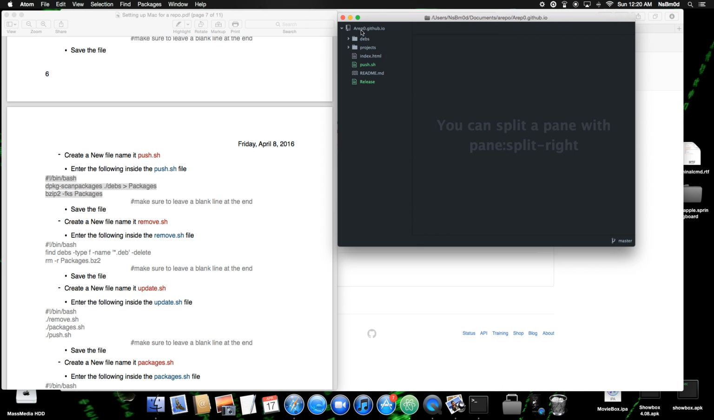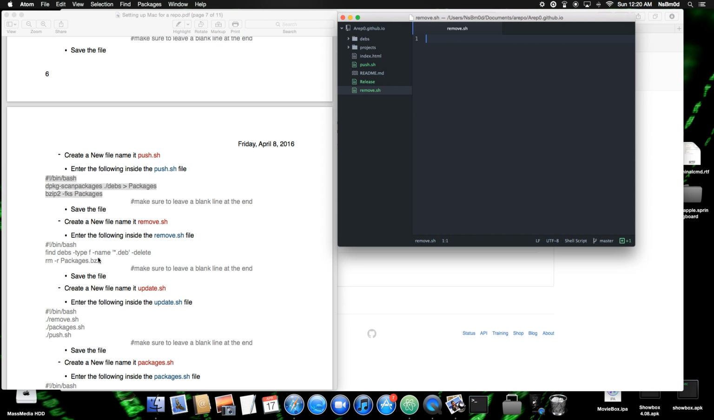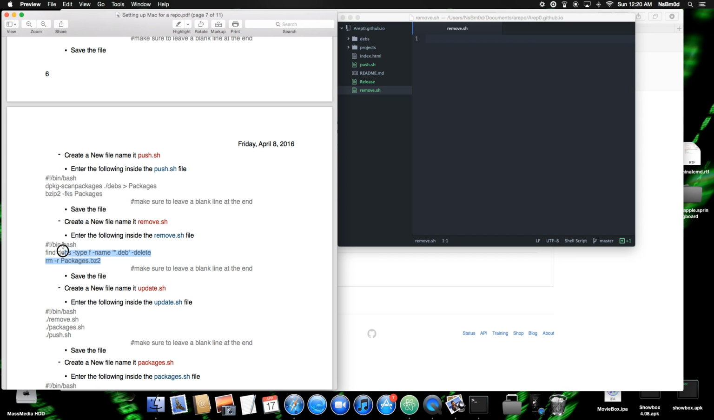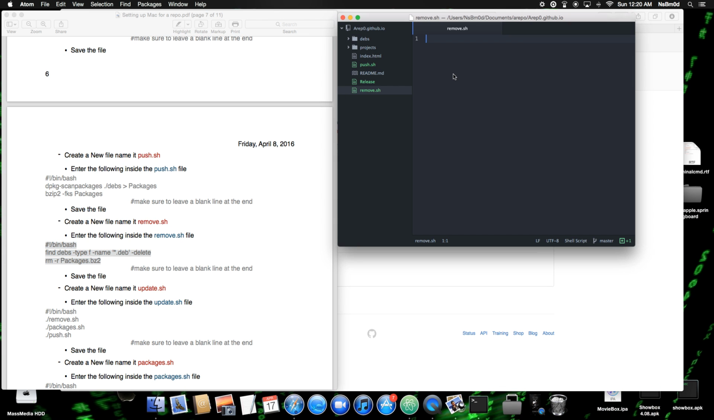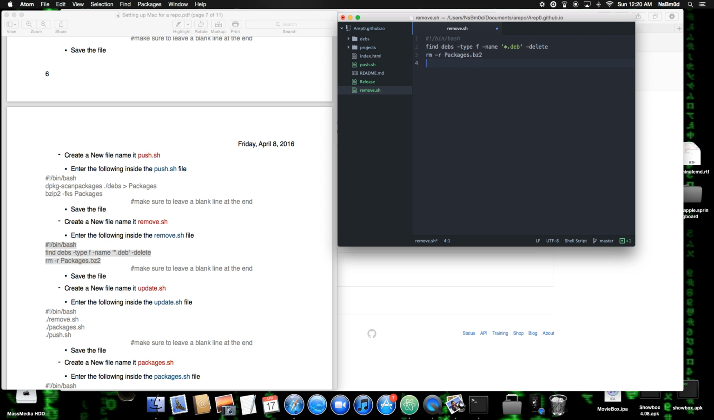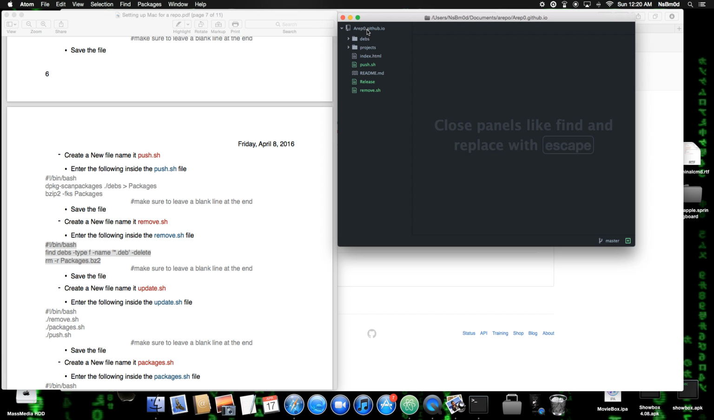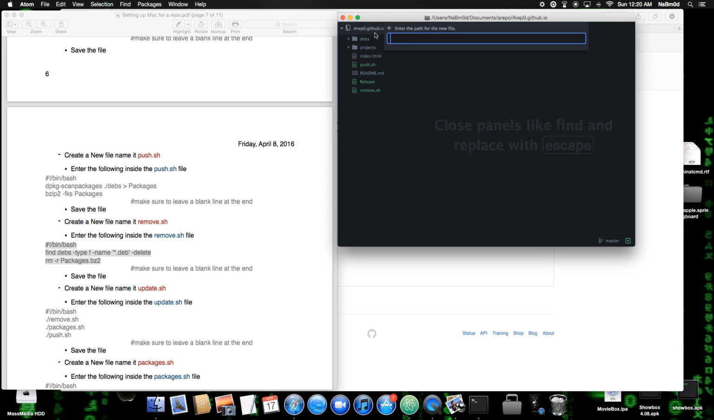Then you're going to create another new file. Name it remove.sh. Do the same thing: copy that information into here. Like I said earlier, make sure it looks identical to what it does over here, and make sure to leave a line. Save.